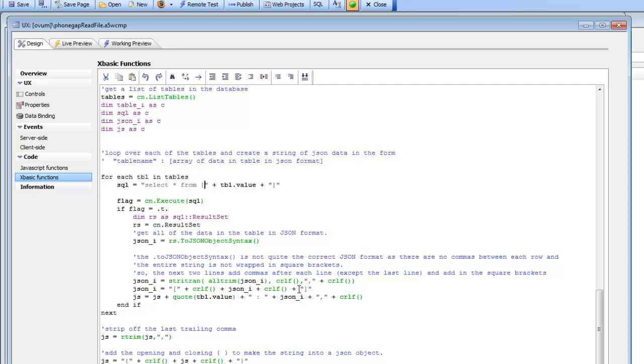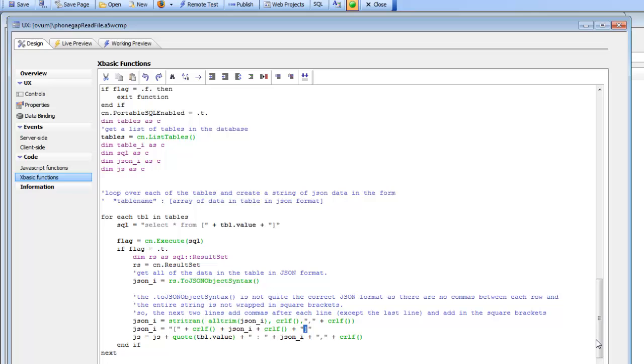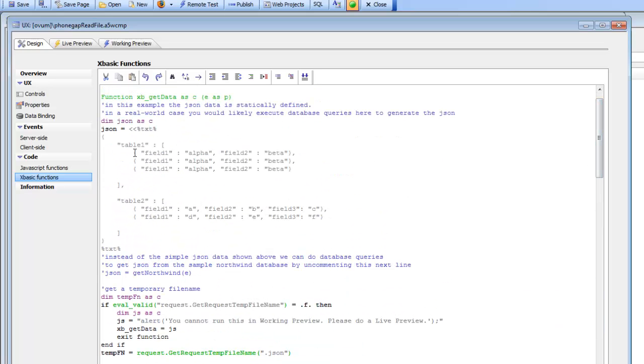So we need to put a comma after each line and then make it into an array by putting a leading square bracket and trailing square bracket on it, and then we basically make it an entry in an array so that it looks like this: basically table name, which would be, say, customers, and then the data, and then the next would be, say, employees, and then the data.